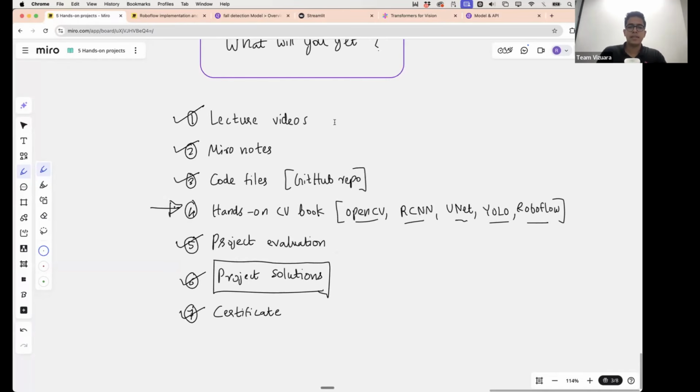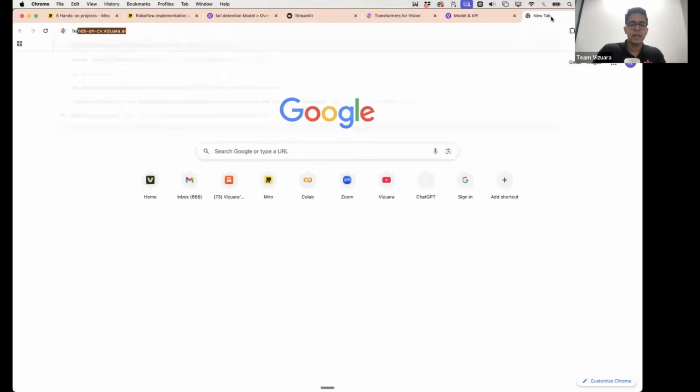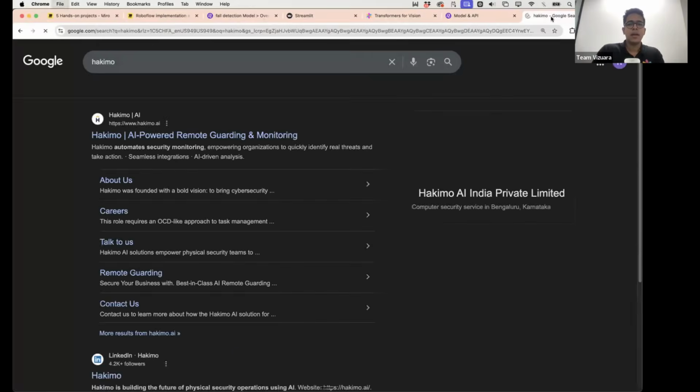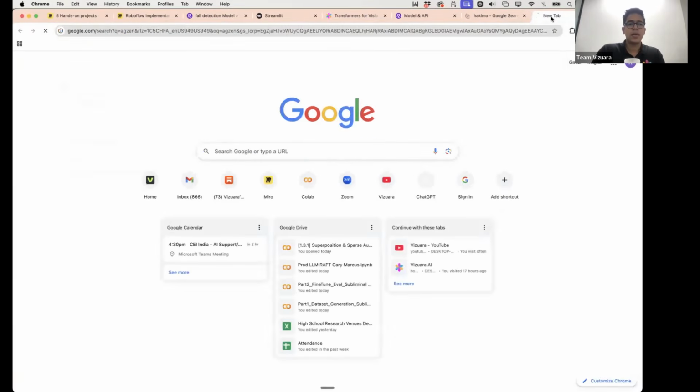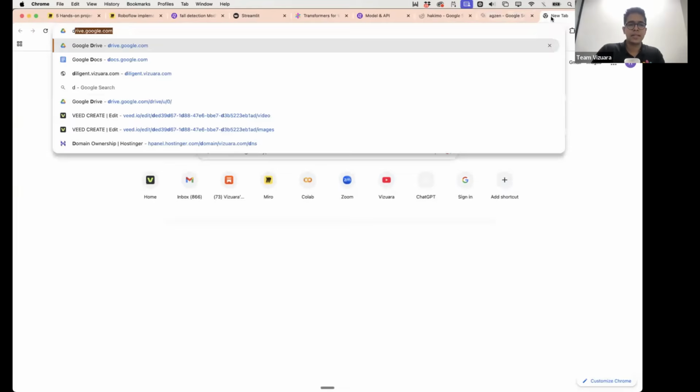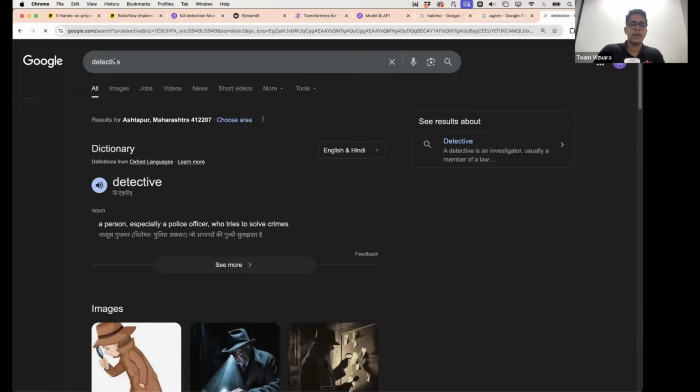There are a couple of questions in the chat. One is the name of startups working in these domains. So some startups are these. One is Hakimo, check this out. Another is Axen, check this out. And another is Detect, check this out as well. Not Detective, Detect.